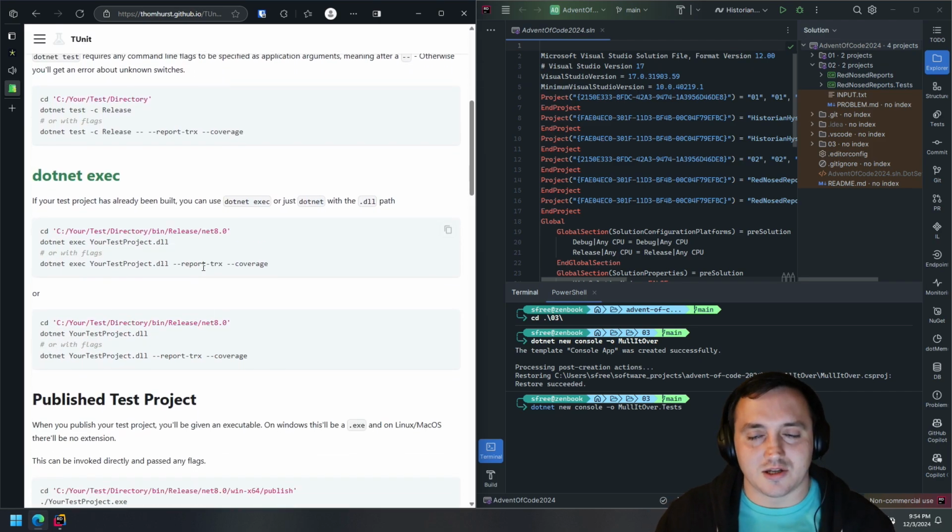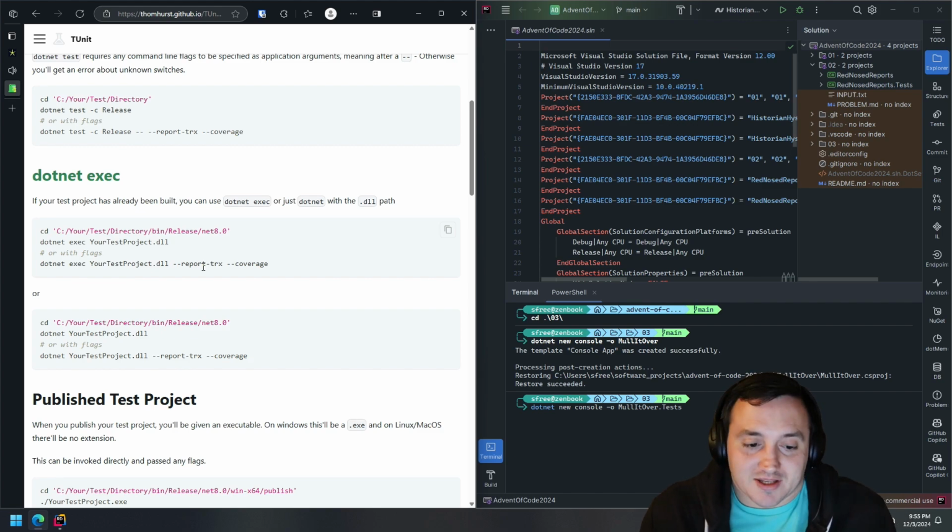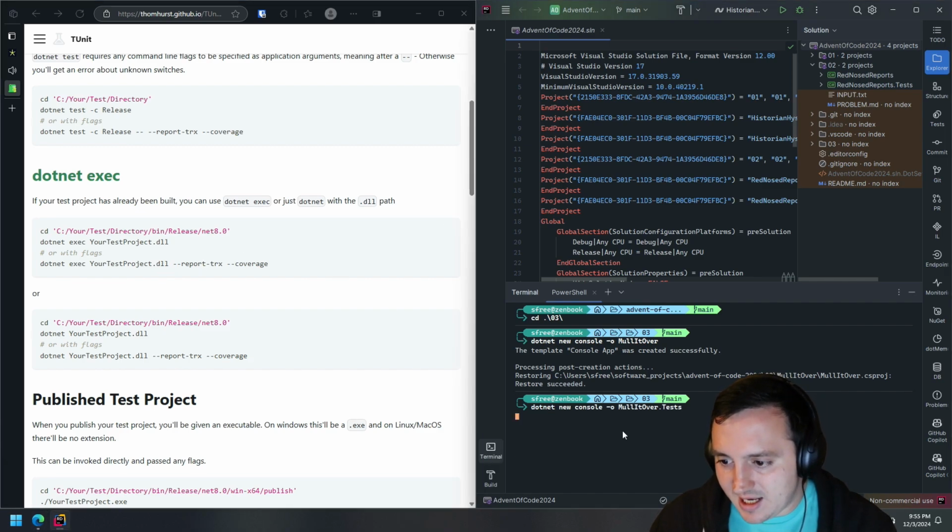Essentially in this new testing platform, your test project basically just gets output as an executable. So it's basically just like a console app. So you create a console app and then you add the TUnit package to it, and you just get rid of the Program.cs and start writing your tests. So I'm going to make that now.